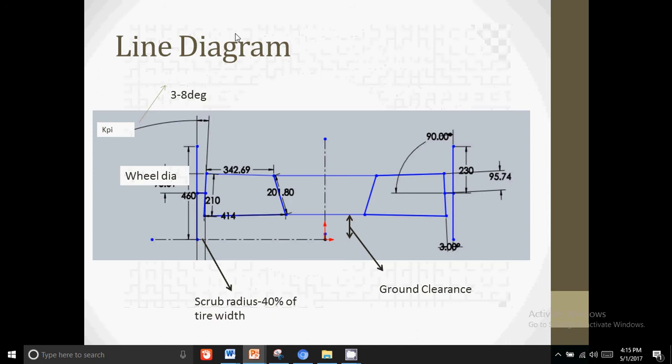KPI is another essential parameter. It gives a self-centering effect, which means it will help the steering to return back to its own position. But you don't want to give too much KPI as it will increase the steering effort. I gave 3 degrees of KPI. Ground clearance is decided in a team meeting. One thing to keep in mind is that if suspension travel is supposed to be say 50 mm, then ground clearance should not be less than 50 mm. And scrub radius is roughly 40% of the tire width.